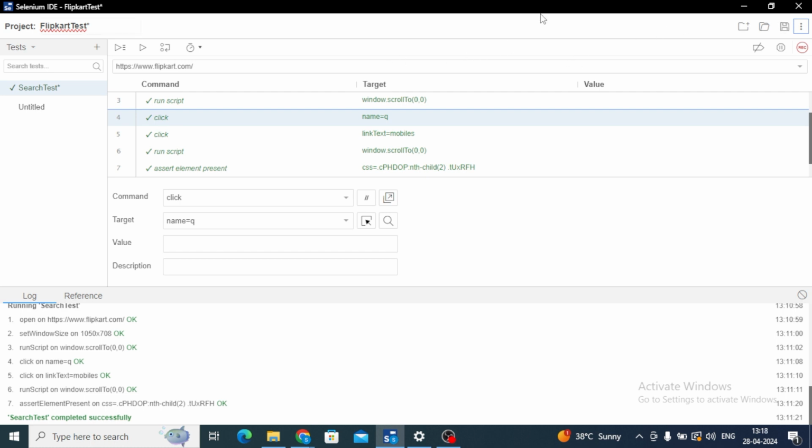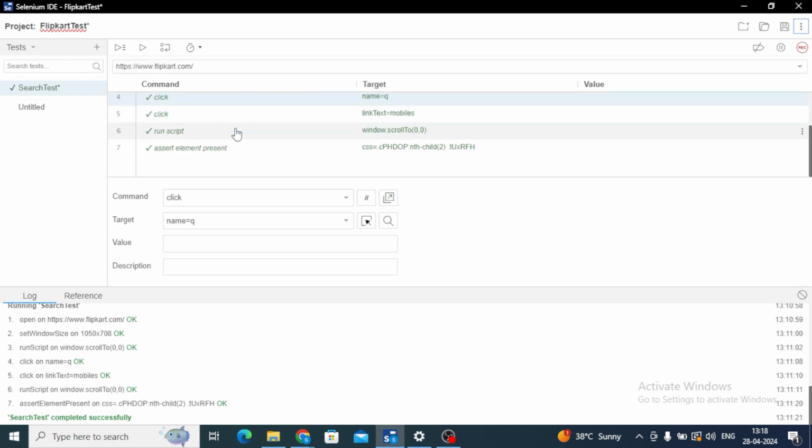What we have here are multiple components. This is where all the test runs are listed: open, set window size, run script, click, run script. It's all the running. Then we are going to see the debugger options. You can do step-by-step execution using this option. We will see how to do that, for example, this.